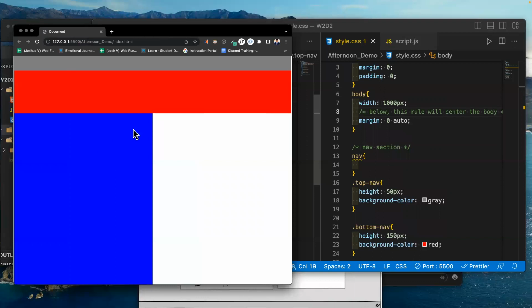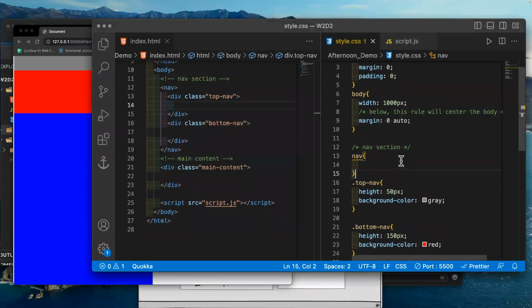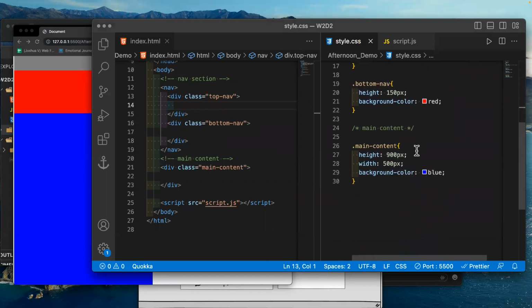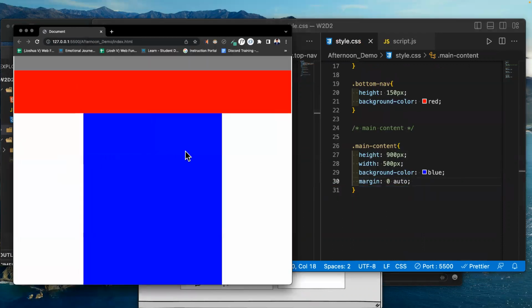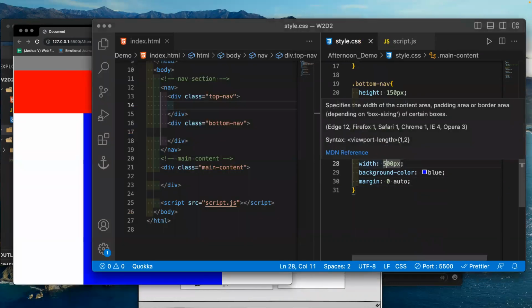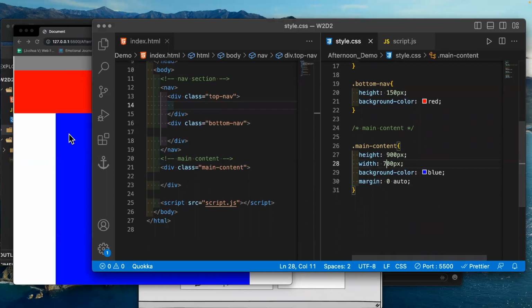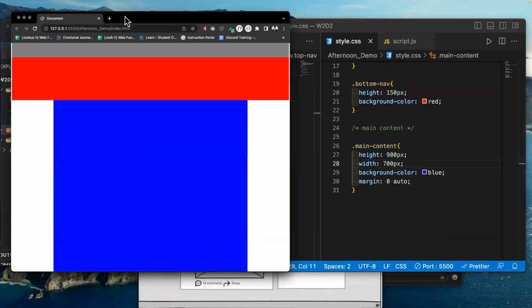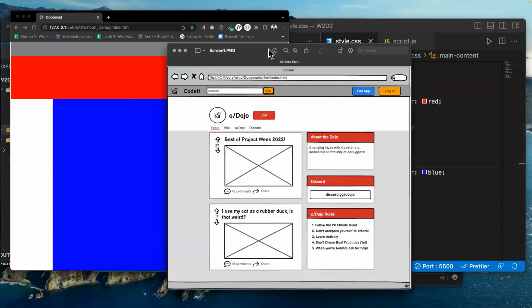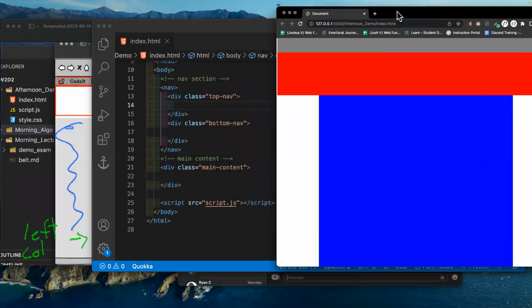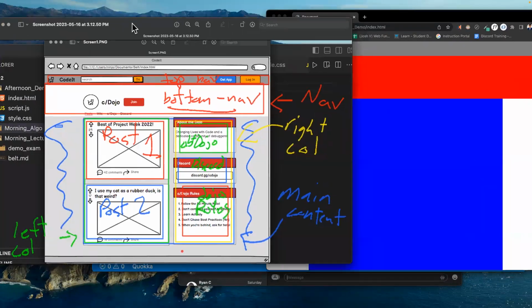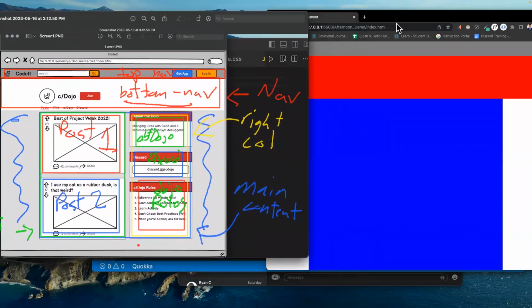Now I'm going to center this blue div. So we don't need this nav. And let's go to the blue div. Let's center it. Margin 0 auto. Okay, so now we're centered here. And we can increase the width because we know it's a little skinny. All right, so this is looking better. This is closer to what we need. All right, so this is the areas that we said we would fill out.